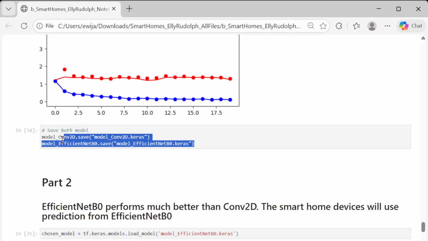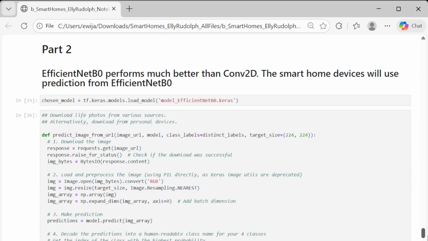And then I save the model. So I'm done with part 1. The purpose of part 1 is to find the best model, and the model needs to be higher than 90% accuracy. Now part 2 is to use the best model, make predictions, and send instructions to smart home devices.